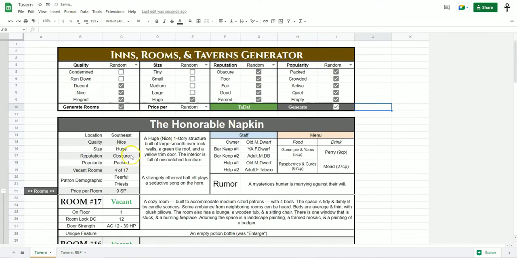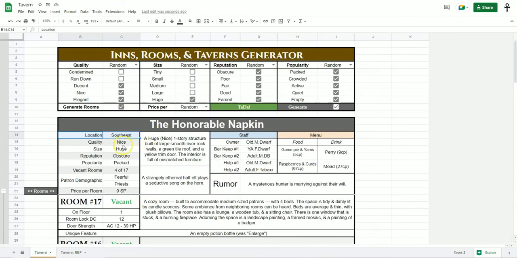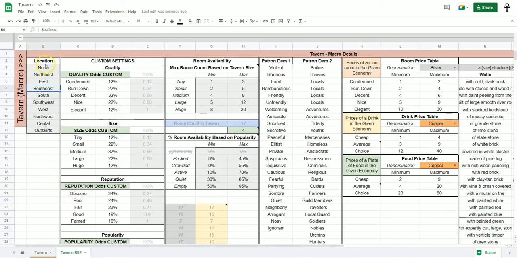Remember back here in the results, we saw location is southeast. That's southeast right there. So whatever pops up in this cell comes from this list. You can edit this list however you'd like to. Now this list is currently capped down here at row 12, but you can still add to this list if you want to.